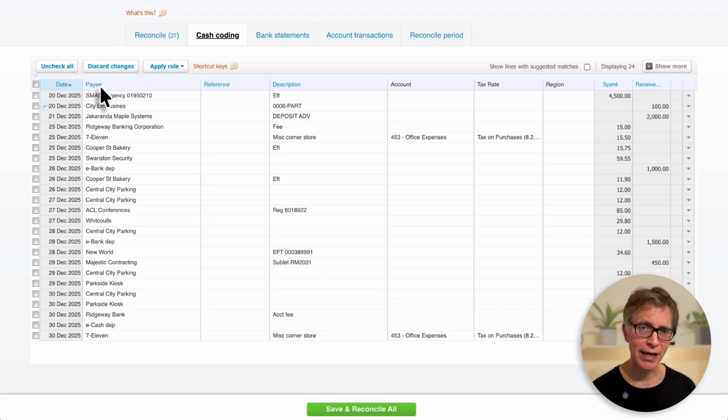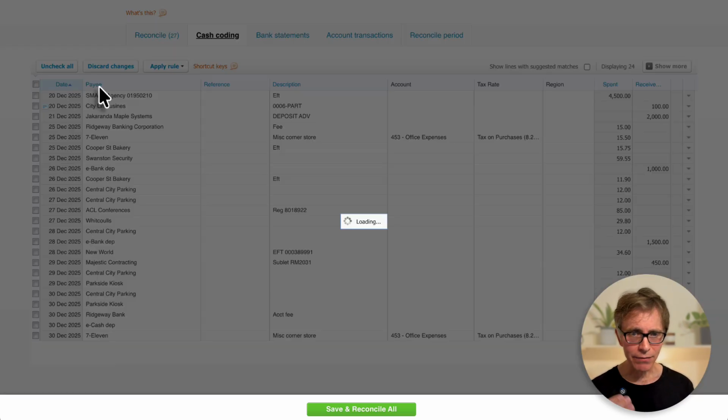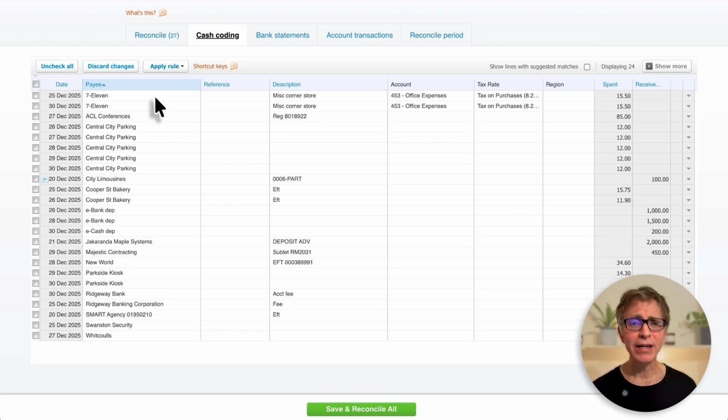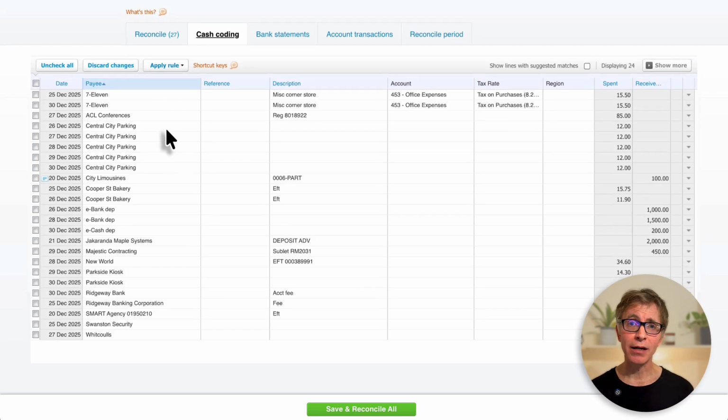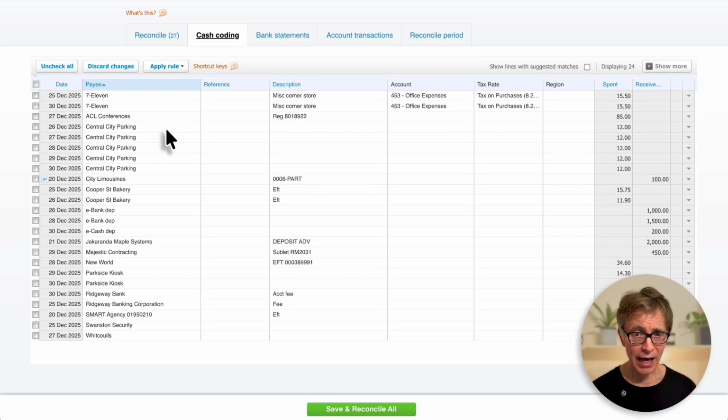I'm going to sort by payee. Just have a look down this list and look for anything that you think there may be an invoice or a bill. And towards the bottom there you can see Smart Agency. Smart Agency is one of my regular suppliers, and I know we've got some bills, but it's not an automatic match, so Xero hasn't flagged it. But I still need to deal with that on the Reconcile screen. So deal with any matching transactions first on the Reconcile screen.